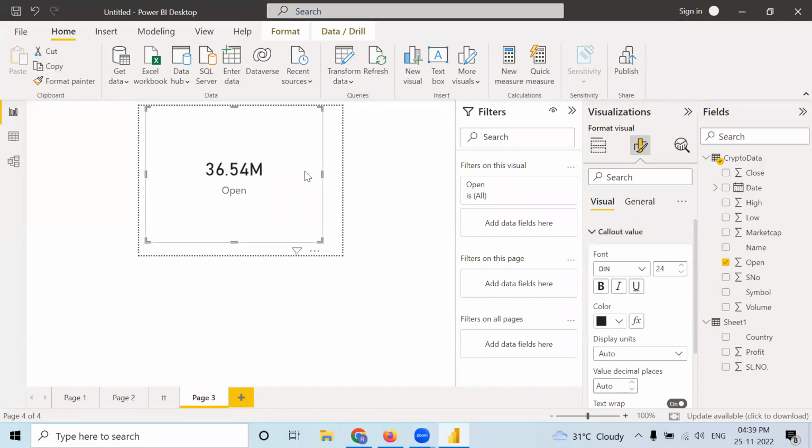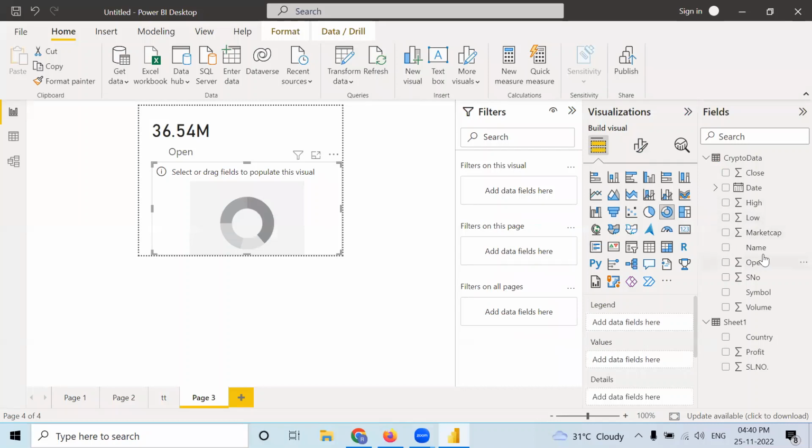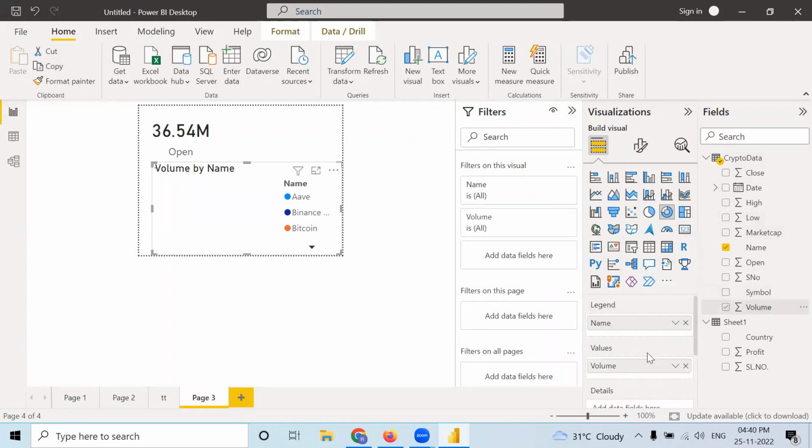And if you want to put some more things like a donut chart, with respect to name and with respect to volume, that is possible, but you have to take care of the size of those things. Then only you will be able to incorporate them within this range.